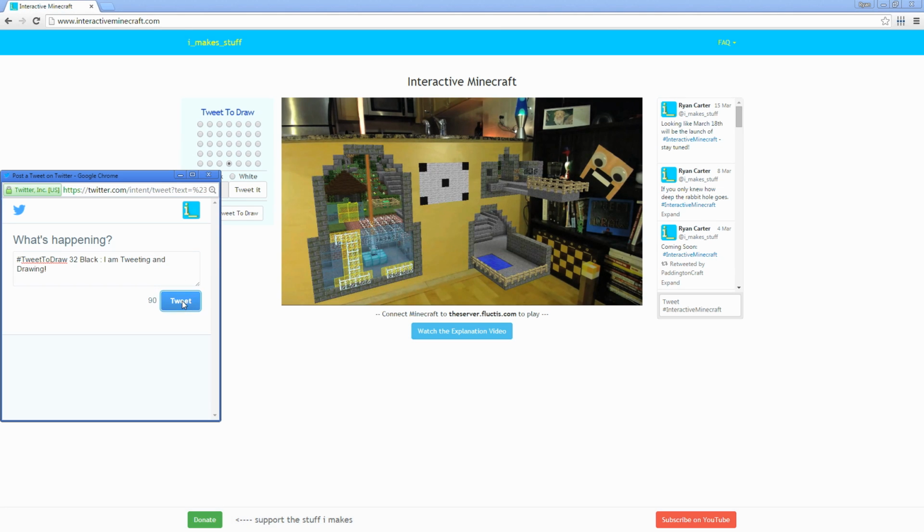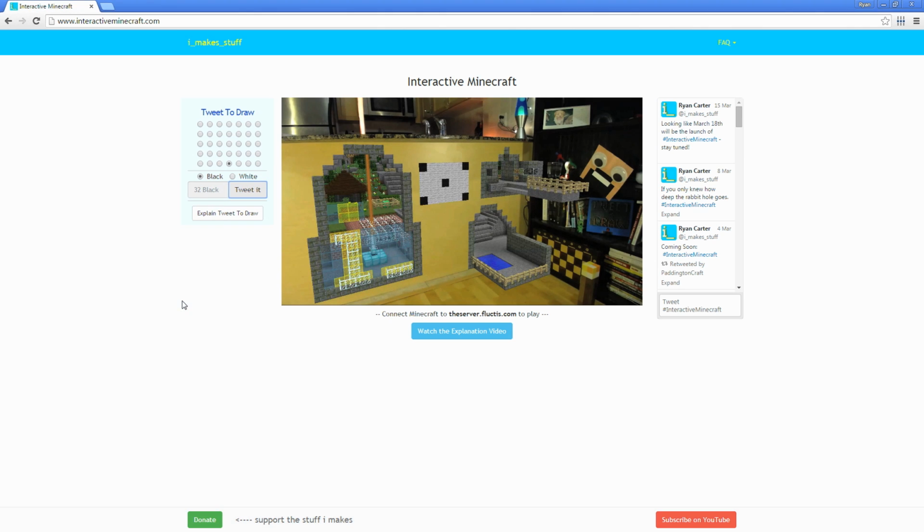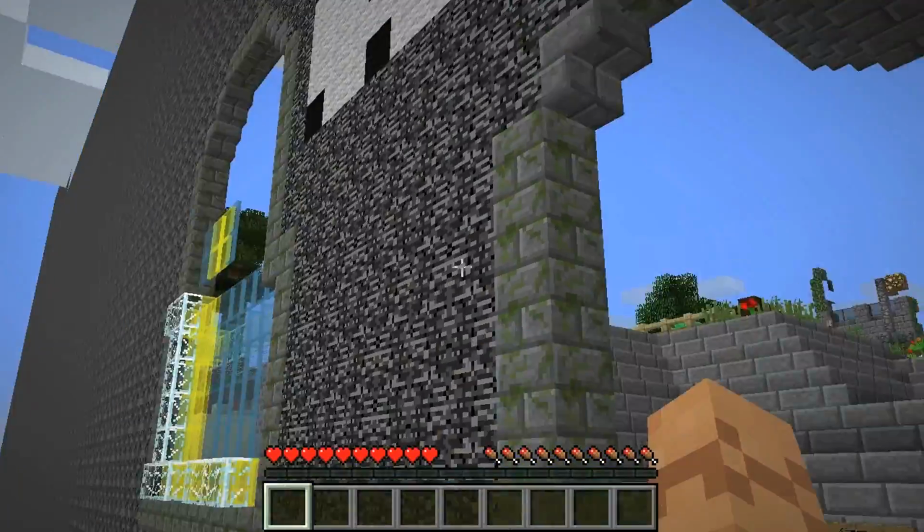Now, 1 or 2 seconds after your tweet is sent, you should see the Tweet to Draw message on the bright light light up, and the block on the screen update. If you're also logged into Minecraft, you'll see this update in the game.